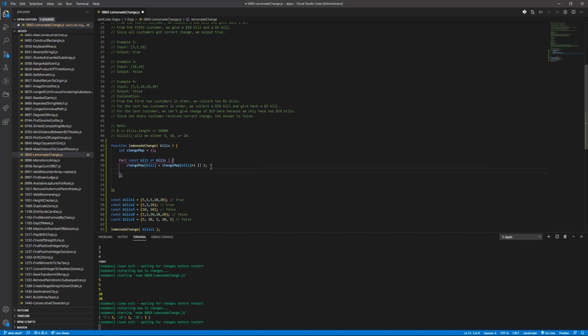All right, so now every time we go to the bill, if the bill is greater than 5, we're going to want to check if the change map has the change for it. So if we get a 10 in here, we're going to want to check if we have enough 5s to give them a change. If we get a 20 in here, we're going to want to see if we got 15.